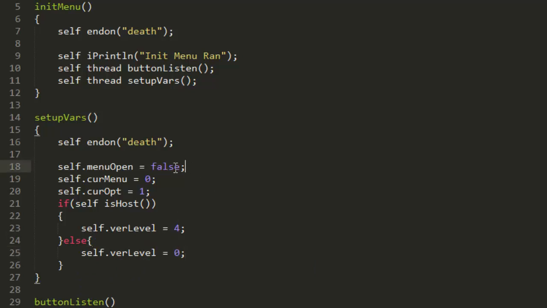So by default, the menuOpen variable is false, their current menu is 0, and their current option is 1, and their default verification level is 0 unless they're the host, then it's going to be the host, which is 4. I'll just go ahead and quickly add a comment just here: 0 equals no verification, 1 equals VIP, 2 equals admin, 3 equals co-host, and 4 equals host.